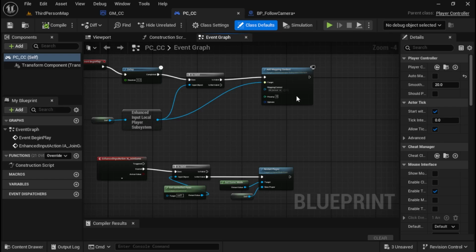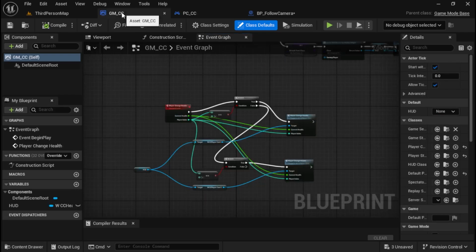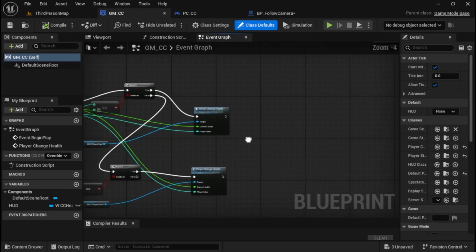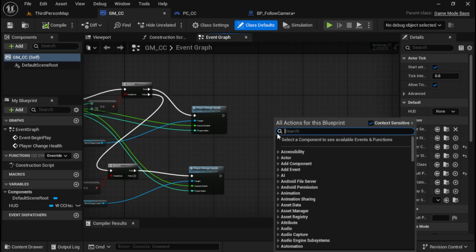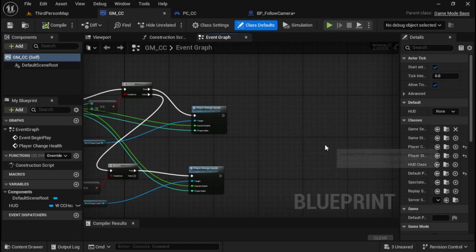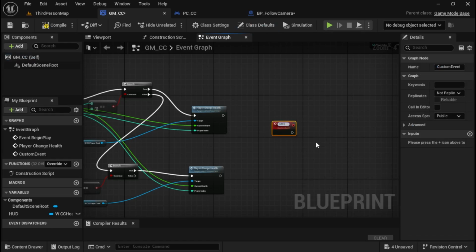If we're going to call it from here, we need something that's alive or working before the player controller gets spawned, no matter if it's the first, second, third, or fourth player. Since we're looking for something before the player controller gets spawned, it's going to have to be in our game mode. So here we're going to make a custom event. You can call it whatever you like, but for myself, it's going to be Add Player to Camera.